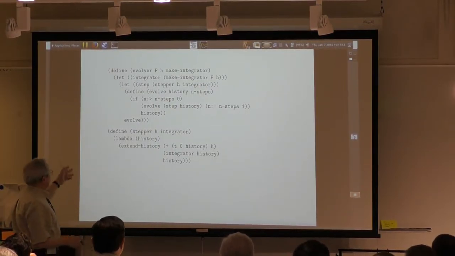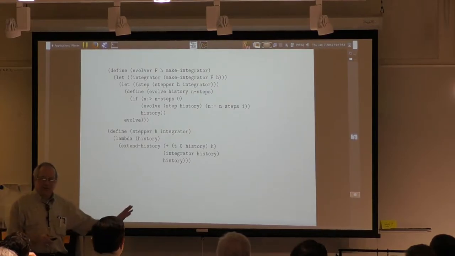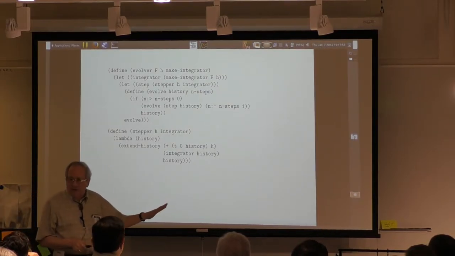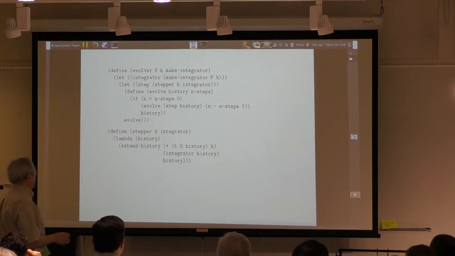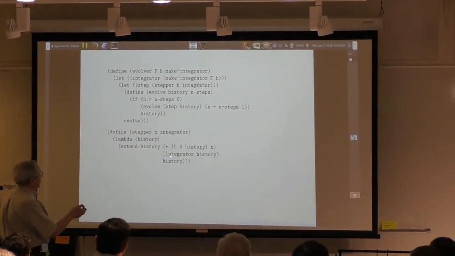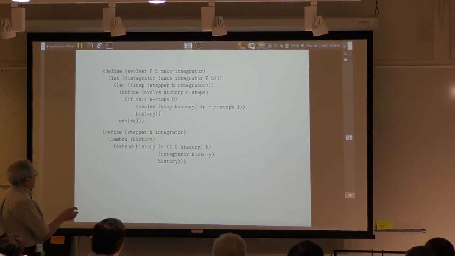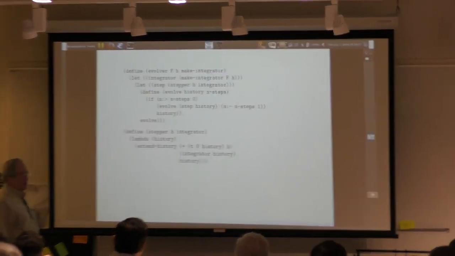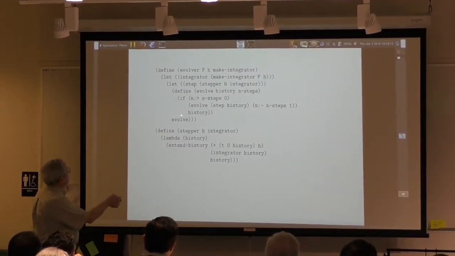Okay? And indeed, again, you don't have to gobble this up completely right now, although it's easy. Okay? This is not complicated programming yet. There'll be some complicated programming shortly. Okay? And then what happens, I have a stepper here, which extends the history, given a particular history, by an appropriate step, by 1 step. Okay? And that's what's being called here.